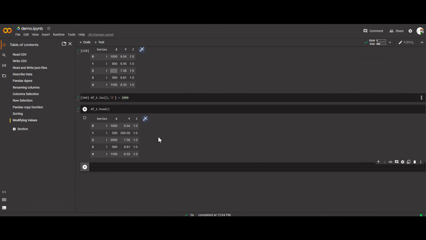So that's all about today's video. In this video we saw how to modify values in the data frame using different functions.